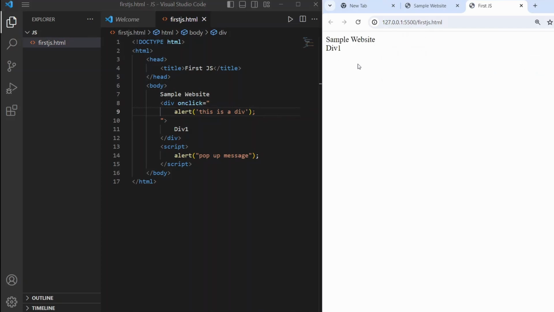If you click this div1 element, then this JavaScript will execute. So let's see that. Let's click this, and you can see it's saying this is a div that we have written here. Press OK. So this is how you can apply JavaScript to any particular element inside HTML by using onclick attribute. It can also be applied to things like button if you want to do some specific task with button.